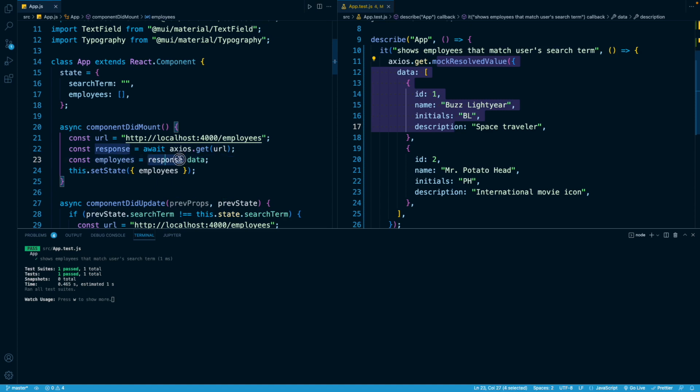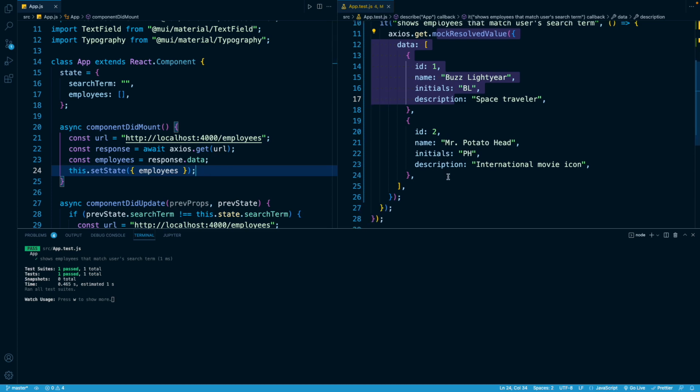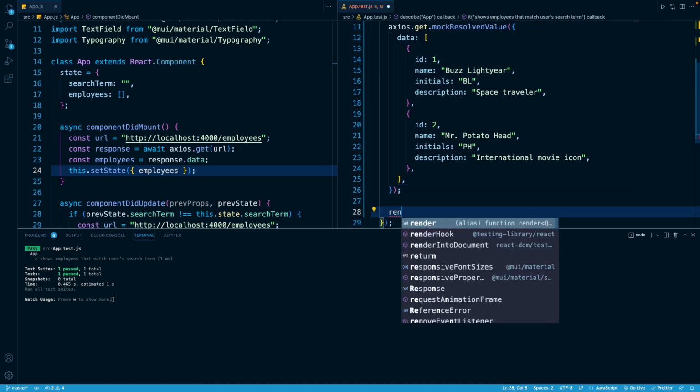Here, we're going to reach into that data property to pull out employees, which is going to be our array of 2 employee objects. And then we're going to set the component's initial state and provide that array of 2 employee objects to be the employee's state property. So everything should function just fine. So I'm going to, right here, use our render. Just want to make sure I'm in the right location. It looks like I am in the right place.